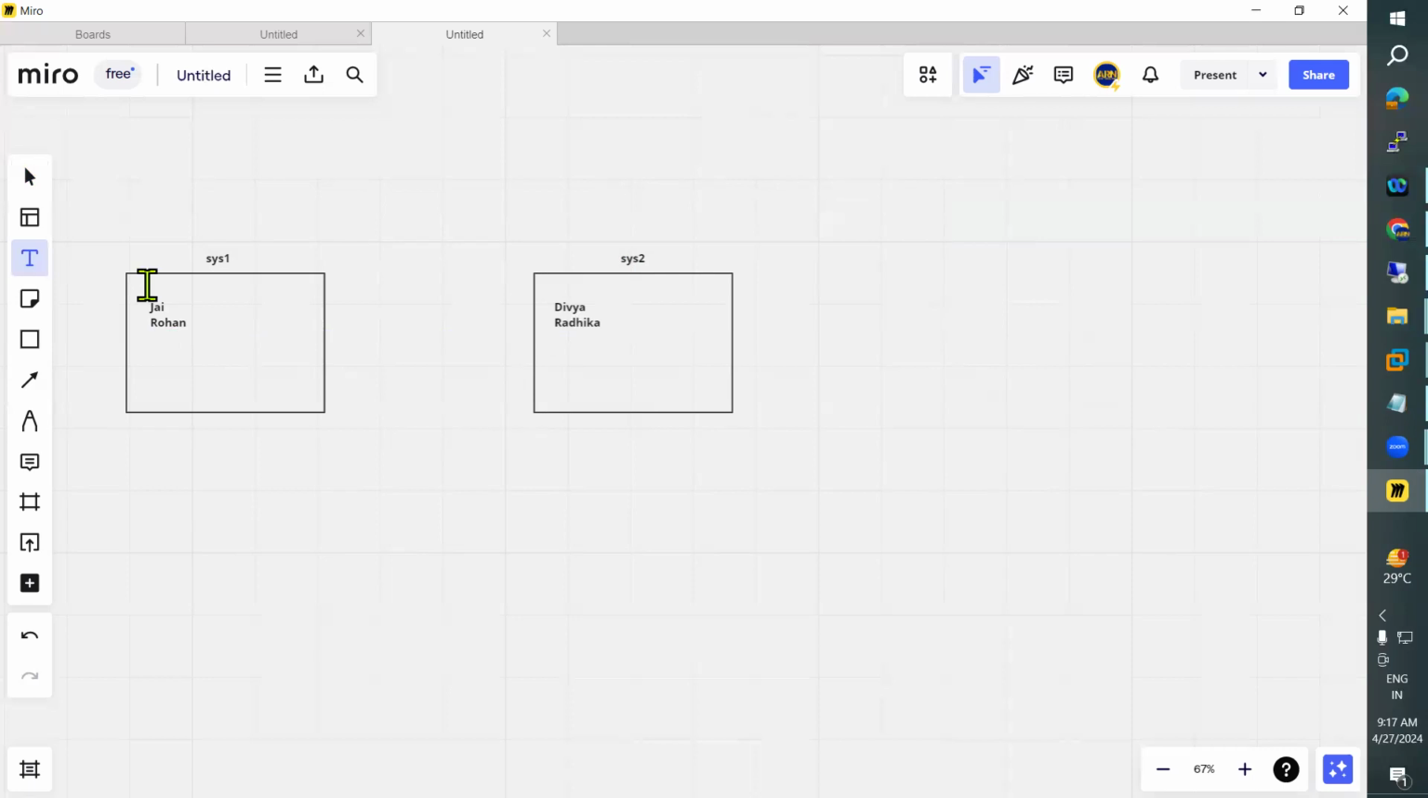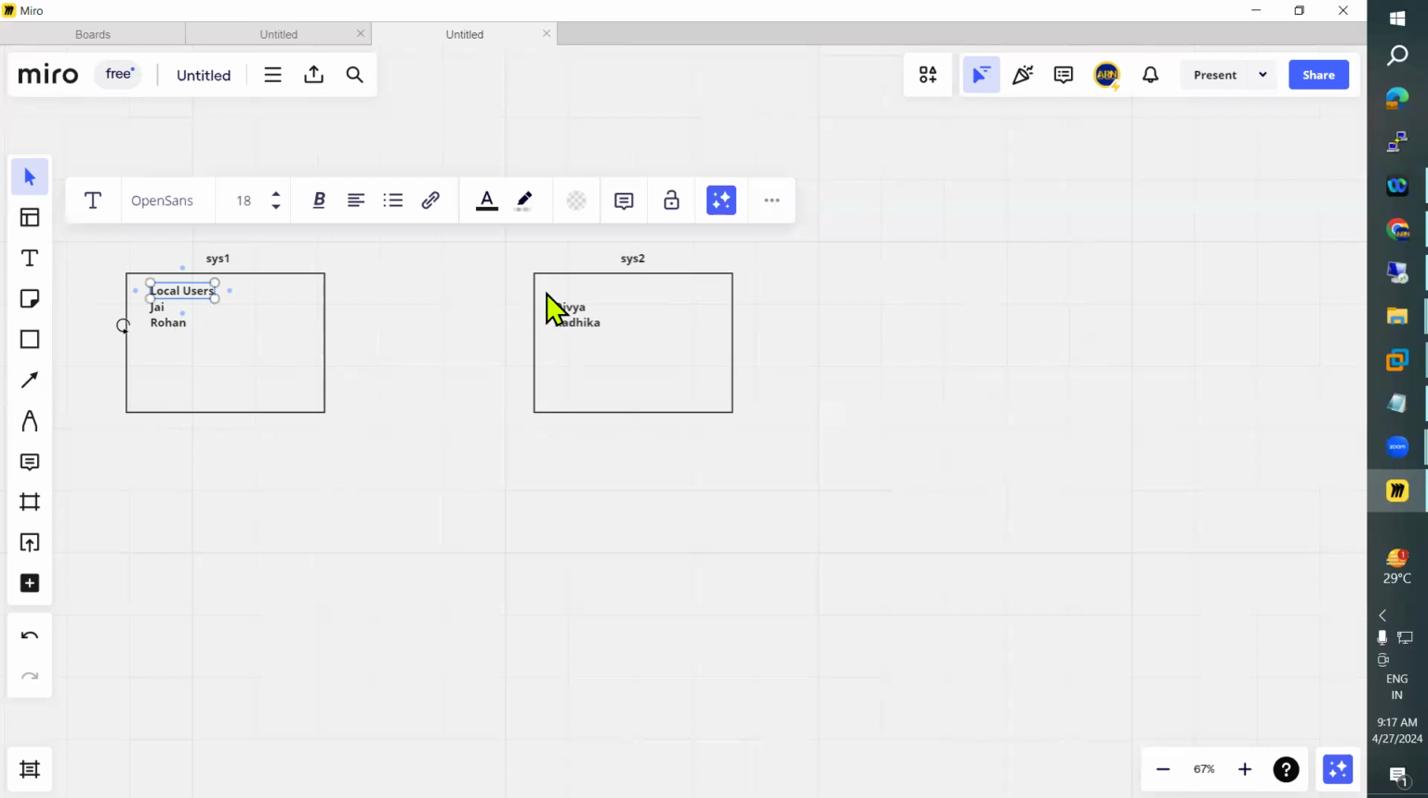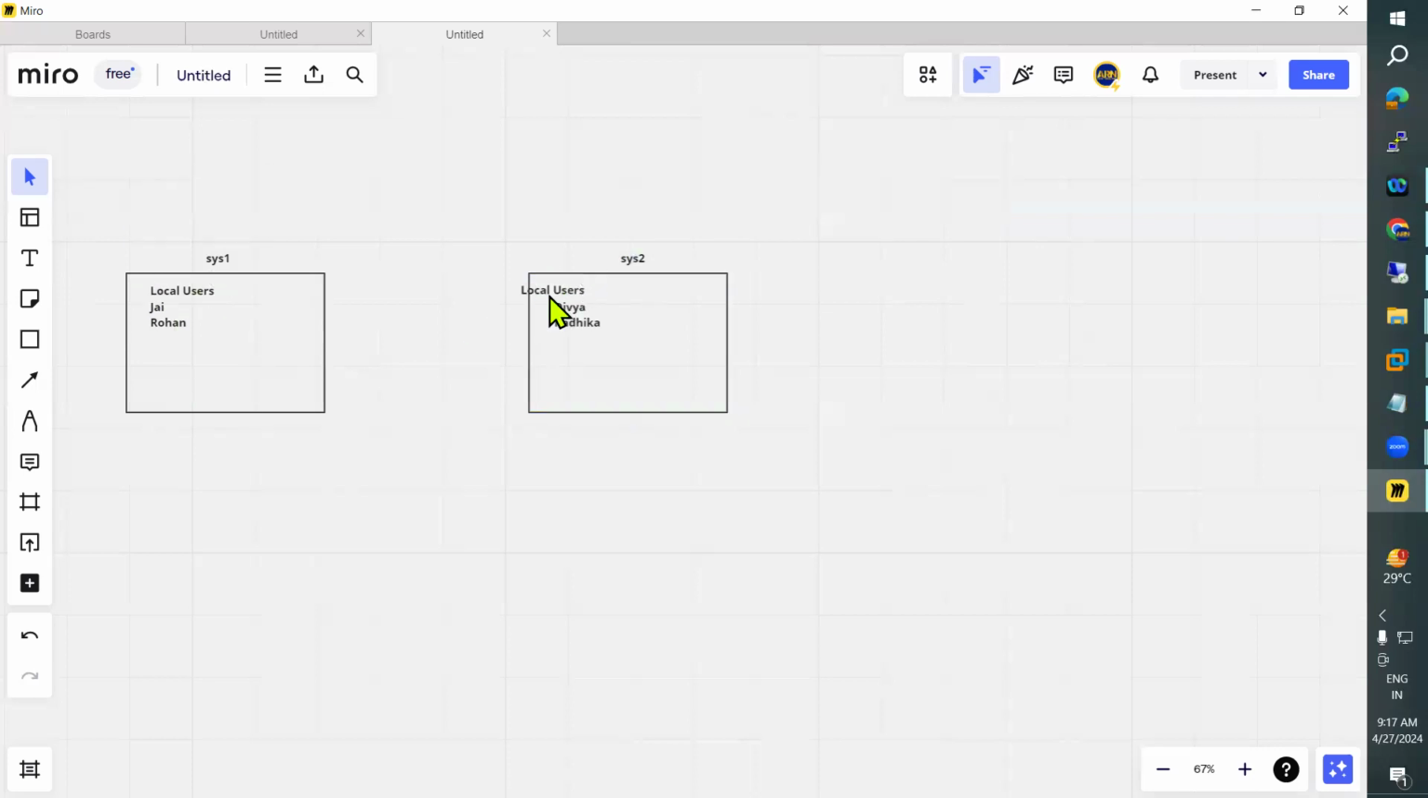So these users are treated as local users, because these users were created in this machine, and these users can log into this machine only in the network. These users cannot log into any other machine. So these users work in this machine only. So we call them local users. Okay. So what is domain users?